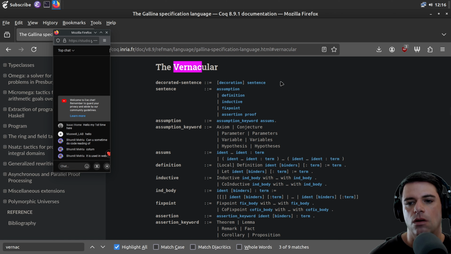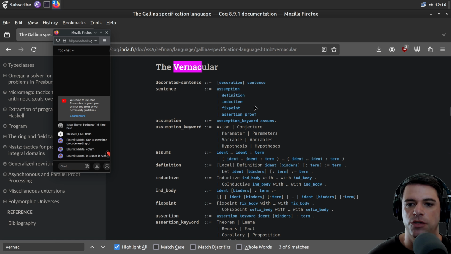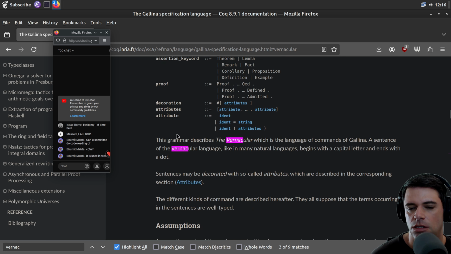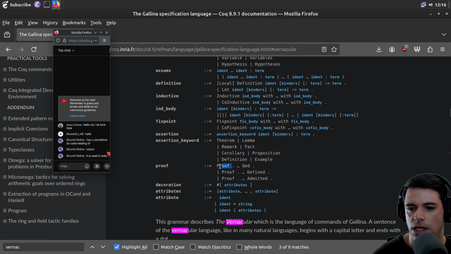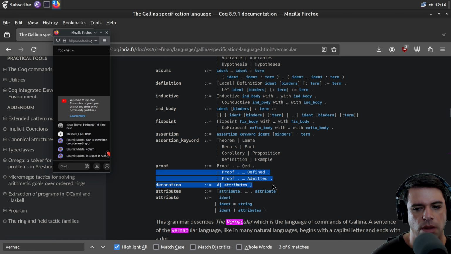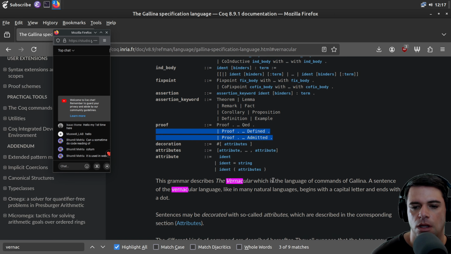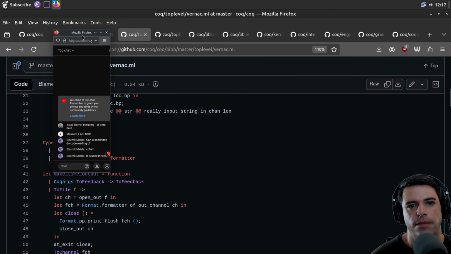Okay, oh, we get like the syntax. And we have things like decorated sentence, sentence, and assumption. And assumptions, definition, proof. A proof is a thing that I guess maybe starts with Proof and ends with Qed, or maybe Defined and Admitted. I don't know if that's what that syntax means. Grammar is the word I was looking for. Okay, not syntax, the opposite.